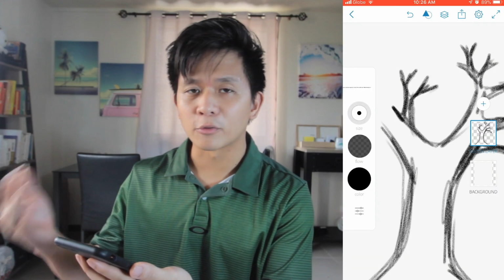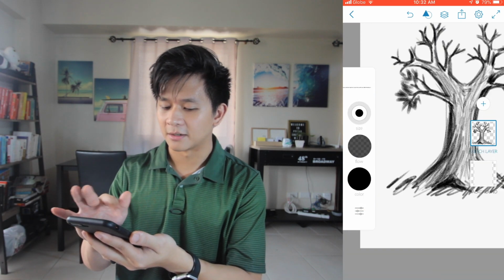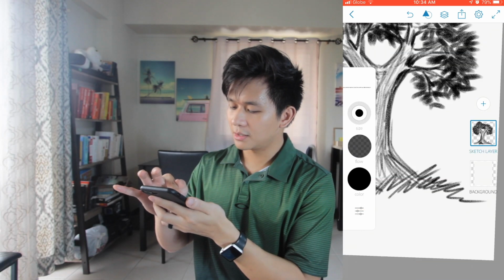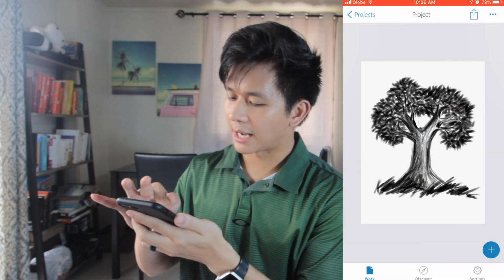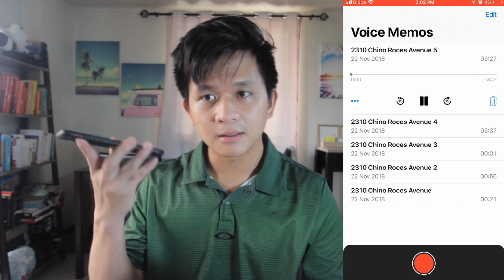Then I have Adobe Sketch, which is an app that I use more often on my iPad. But if I don't have my iPad with me, then I can use it here. For example, if I draw a tree, then I can do it really easily in this app. And then I have voice memos. If we listen to the last time I used it.